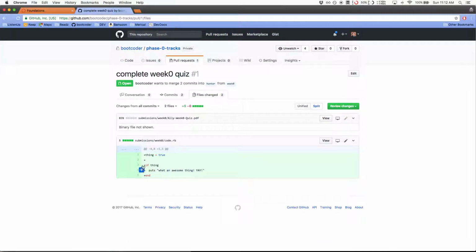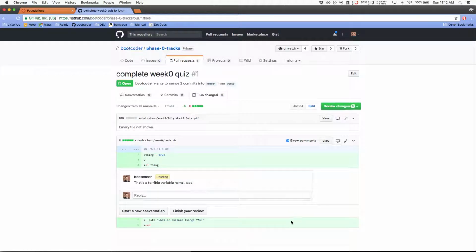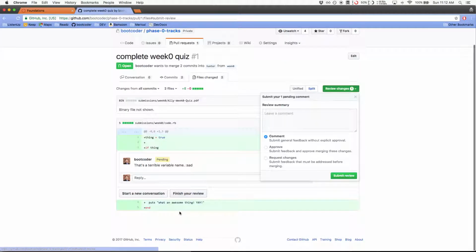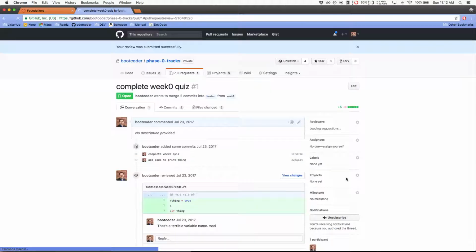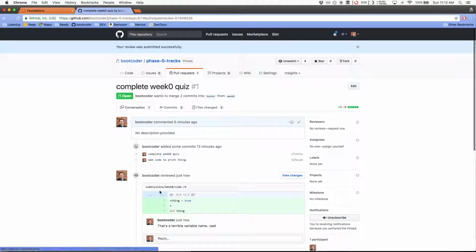It'll be like, if thing, like, that's a terrible variable name. Sad. Oh, I so need like a Trump tweet emoji. And I could add this comment in. I'll finish my review. Yes, great. And now back over to conversation. Now it shows the comments that I made.